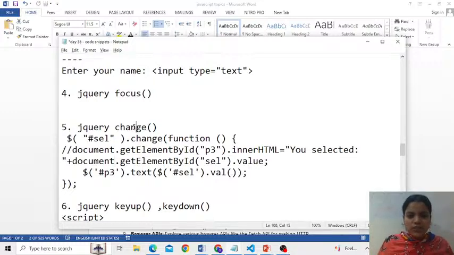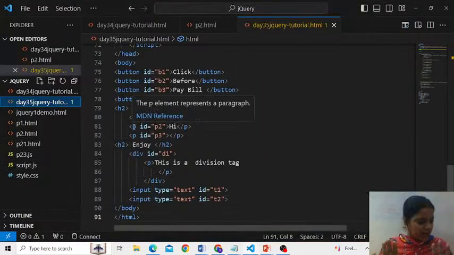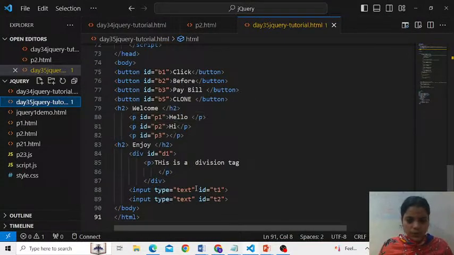Talking about the change event. This is an event, right? First. So here we go. This is the same program of yesterday. I continue. Same program.